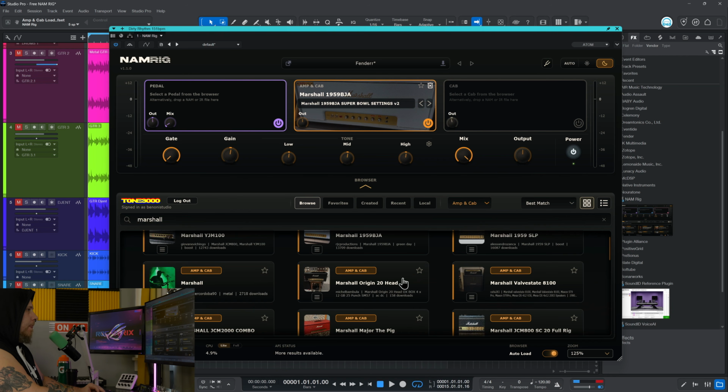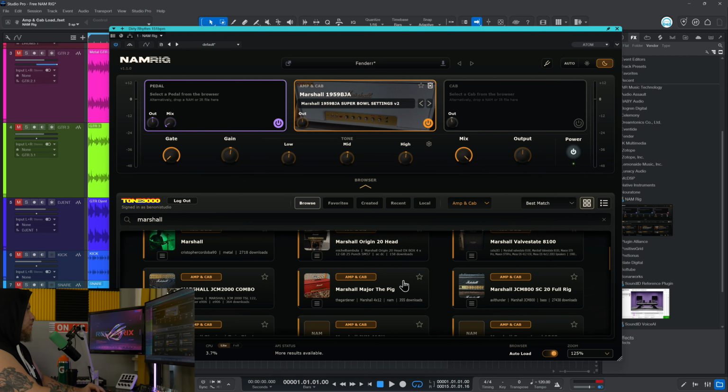Sounds great, man. Sounds very realistic. Maybe this Marshall Major, the pick. Again, this is free, dude. Oh, it sounds awesome. Can sweeten it up if I want. Change that mix. Now maybe I want to add a pedal in there.